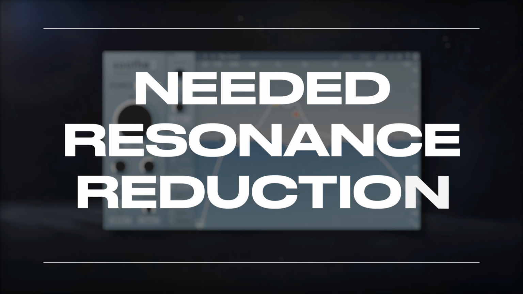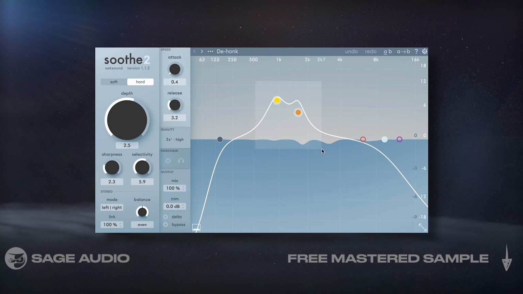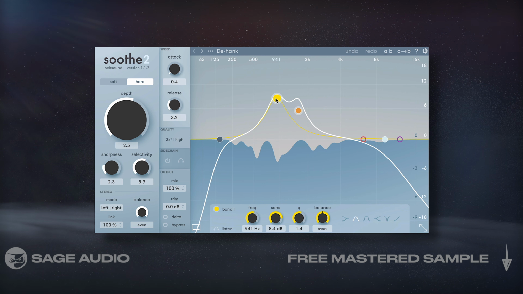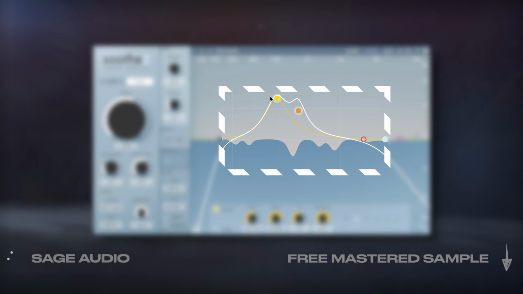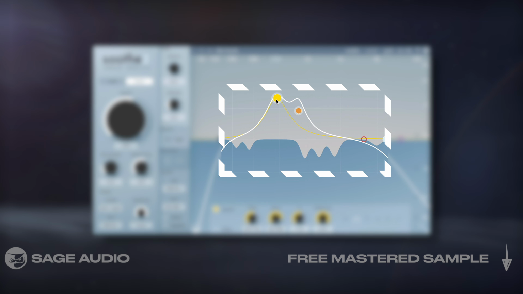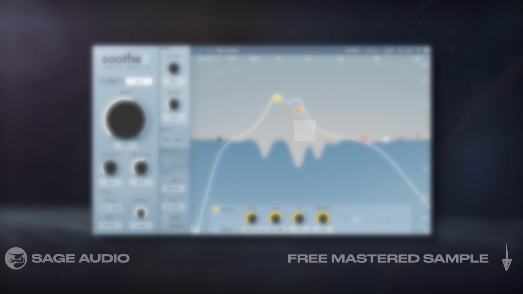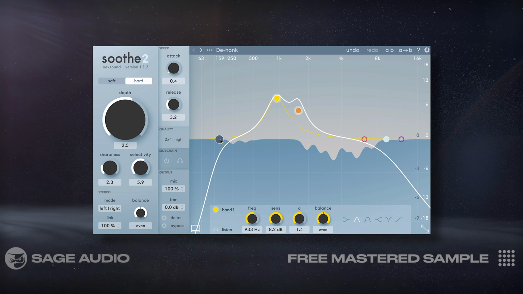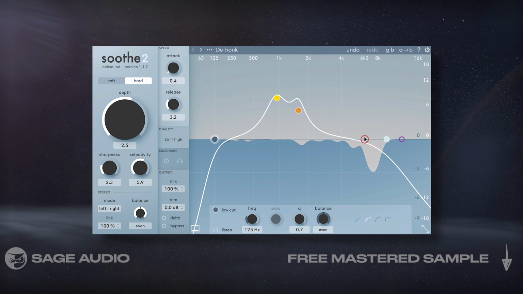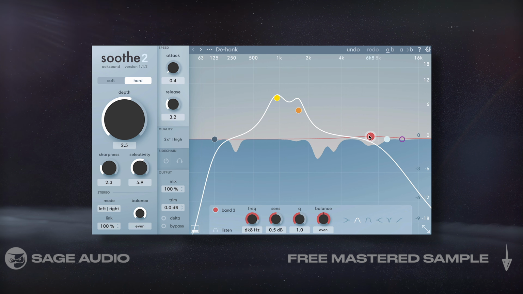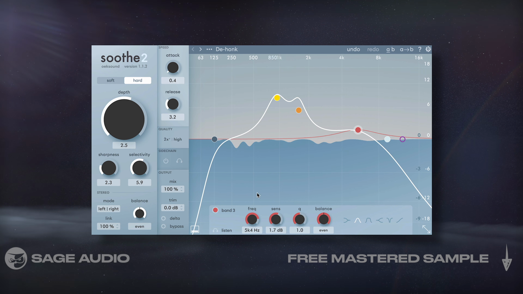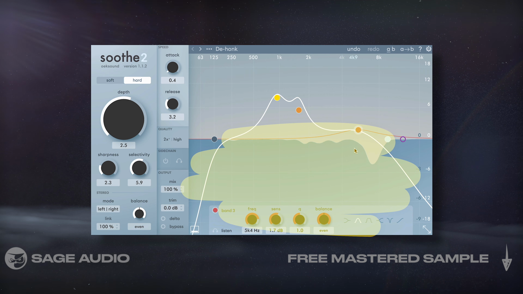Needed resonance reduction. This vocal needed some resonance reduction to reduce that unwanted nasally tone, so I emphasized the mid-frequencies and centered the bands over nasally resonances to hopefully balance the mid-range. Ideally, you won't need this type of processor unless the performer had this type of tone to his voice. Unfortunately, there isn't a free alternative, but let's take a listen and notice how dynamic attenuation to the mids helped add some clarity.